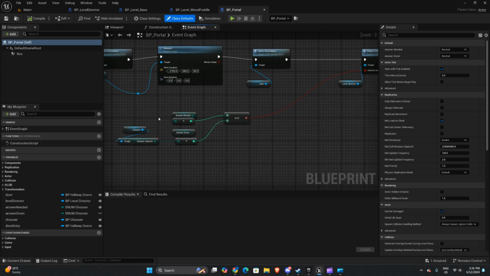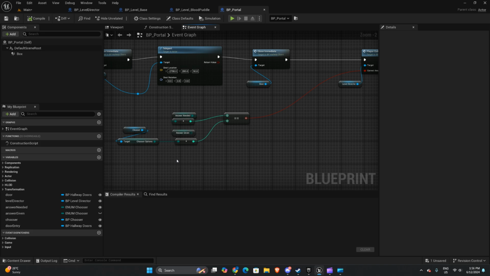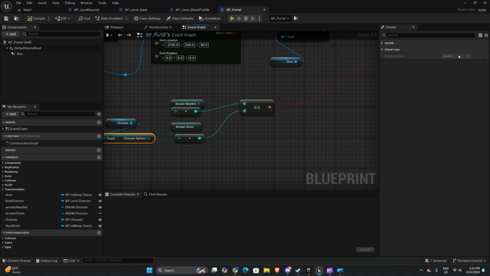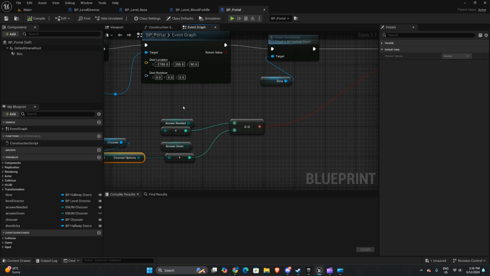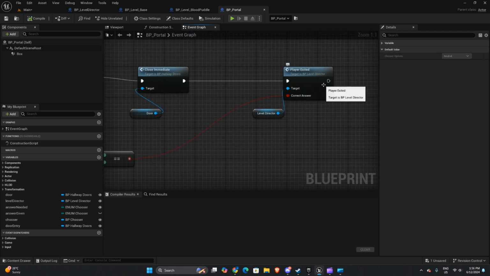So here we get the chooser options, which is an enum, and in that enum we have some set variables. So we have neutral, green, and red, I believe. I can't quite remember what I put there. It was a while ago when I developed that. But the point of it is we have an answer given and an answer needed. Now, when that goes through, if it's the correct answer, it will send that to the level director. The level director will take that and either set the counter to 0 because I've got it incorrect, or increment it to the next number if it's right.